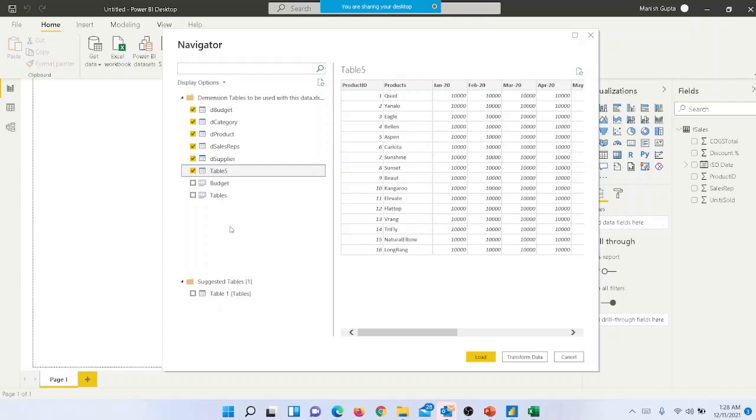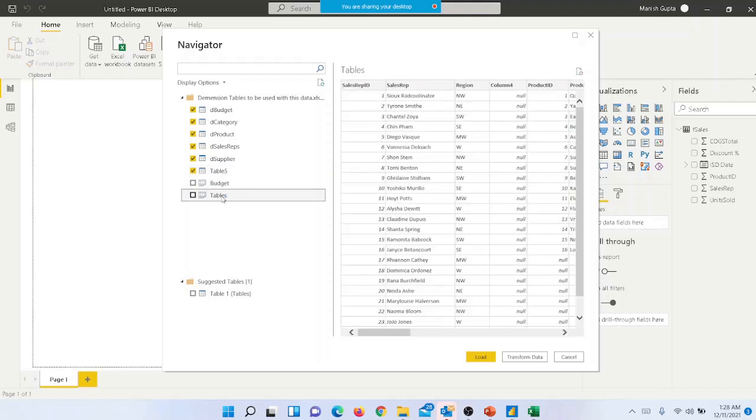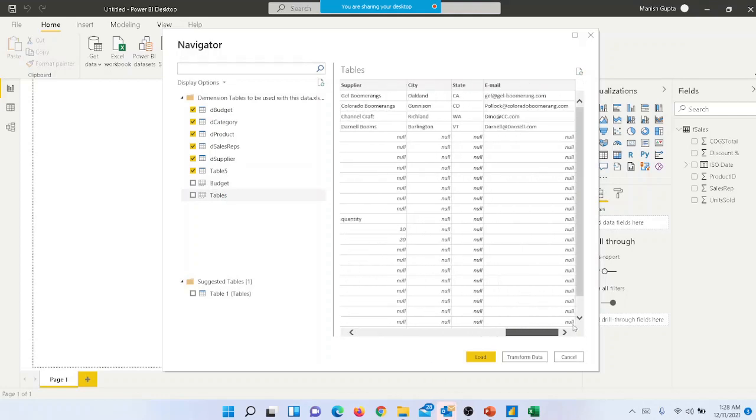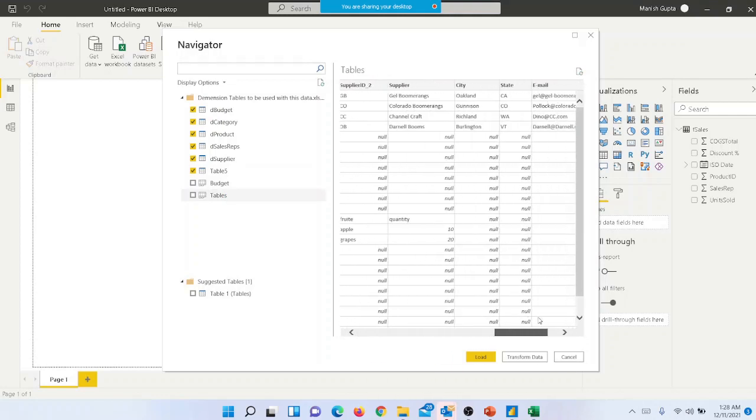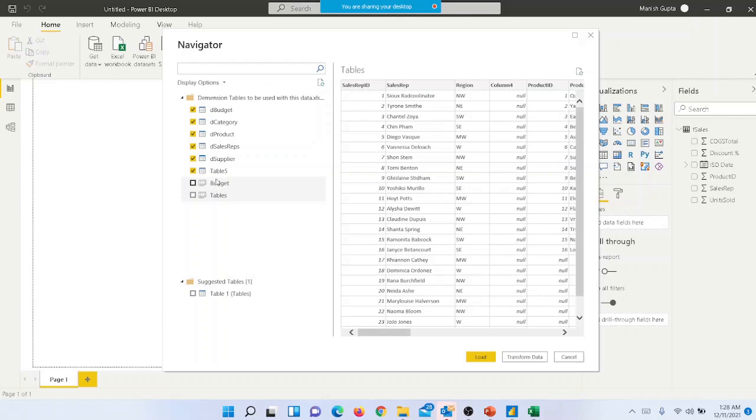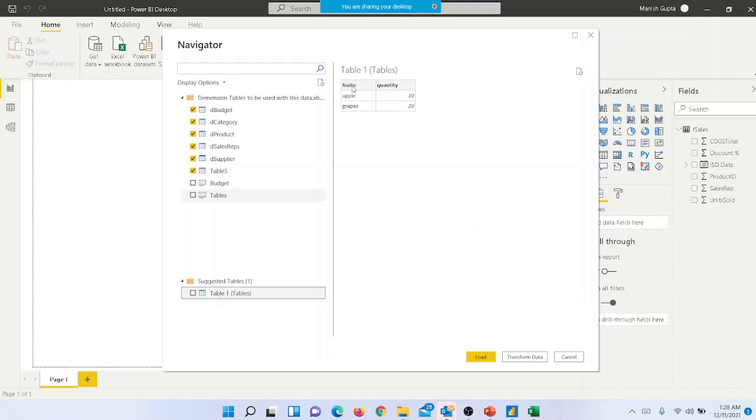We want this, and you can see now there is no requirement for that. So this is the whole table on the tables sheet. This is the sheet name, budget, and the tables. And you will see there is another suggested table, table 1, which is on the tables tab, and this is where we put juice and red graphs. Because this is not in the table format, it was not included in here.